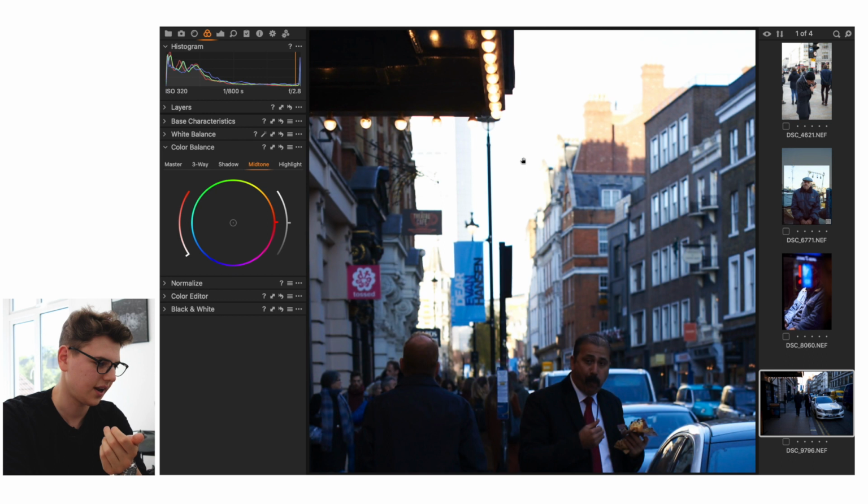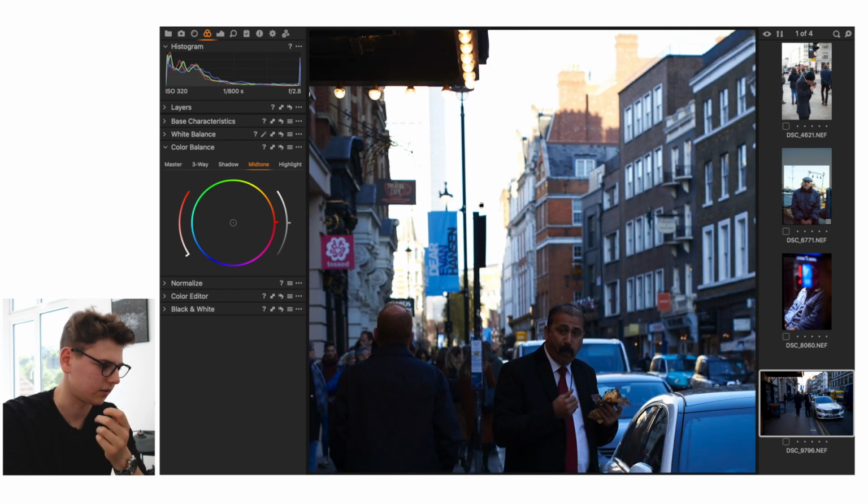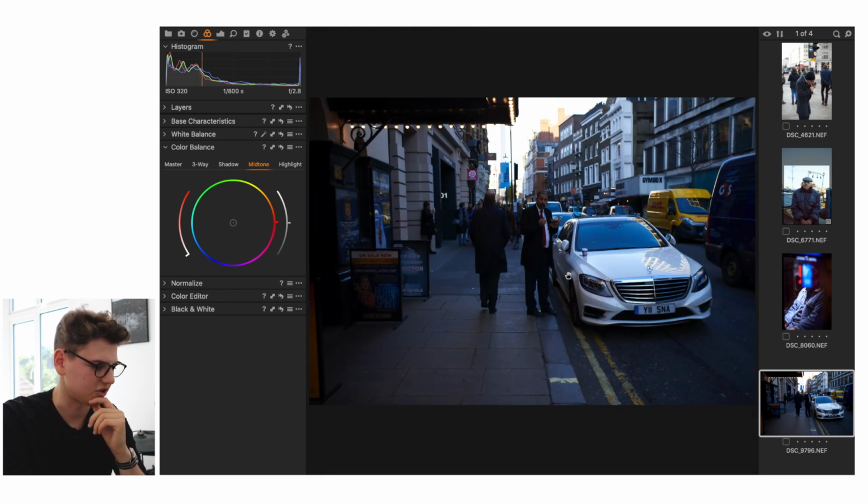You can see it's actually pretty similar in terms of lighting and the scene itself. This was again pretty late in the evening. You can see that the sun's going down. This area is in shadow, so that's a bit of a challenge that I've got to work with.